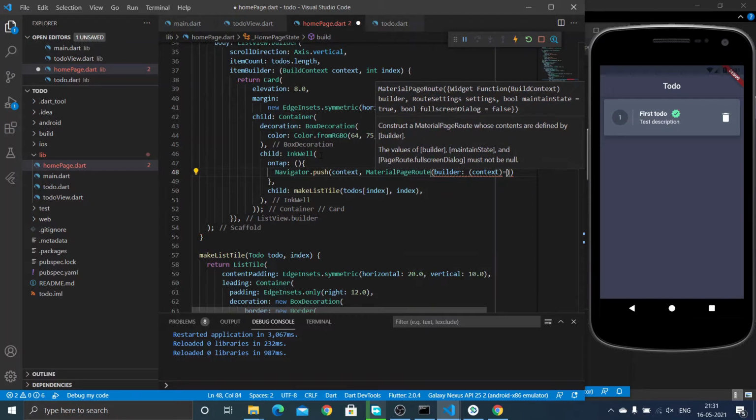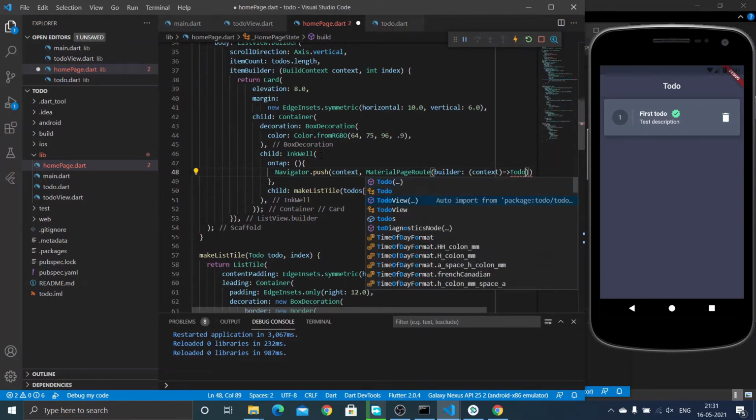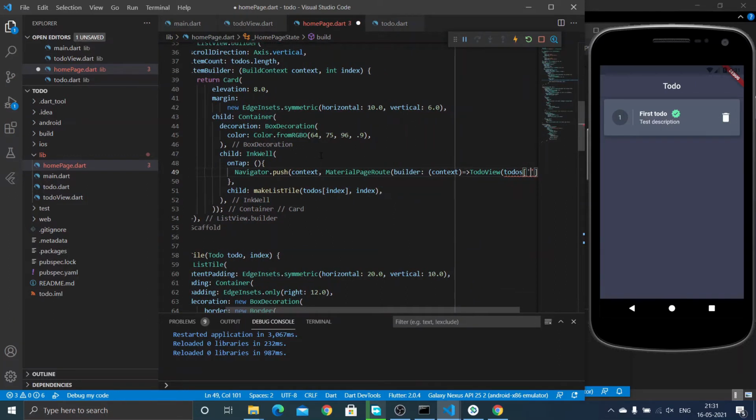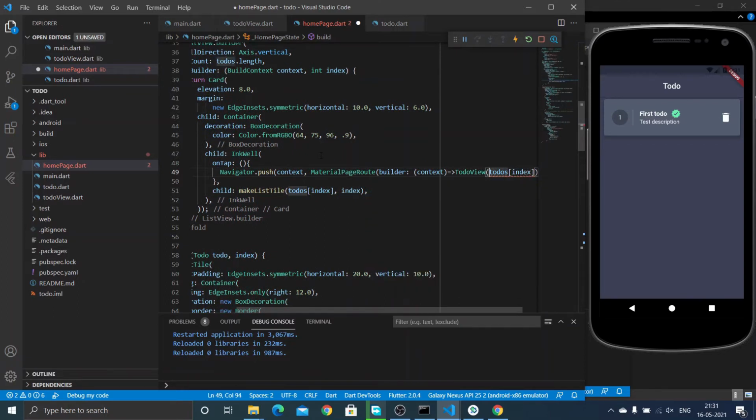Please note this code. This is a very useful one. Please don't forget about this one. Okay, so I'm going to give that page name as my to do view, and also I want to pass the to do object. So it will be our to do's of index, because we need to pass the to do object to the next page.